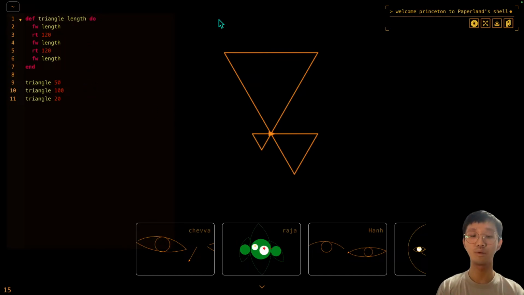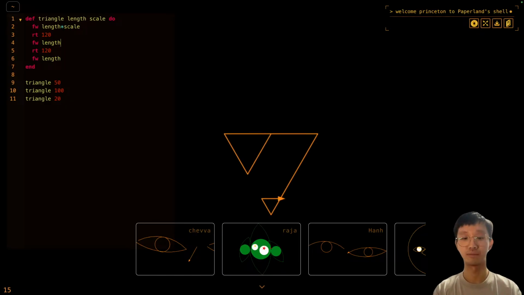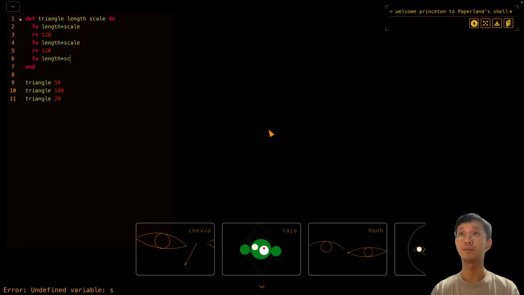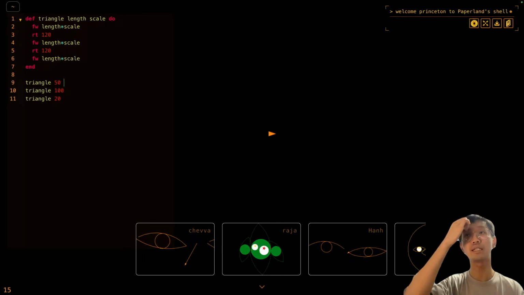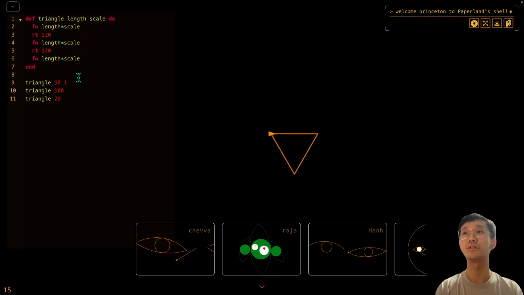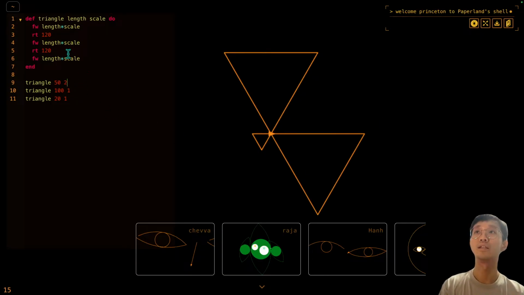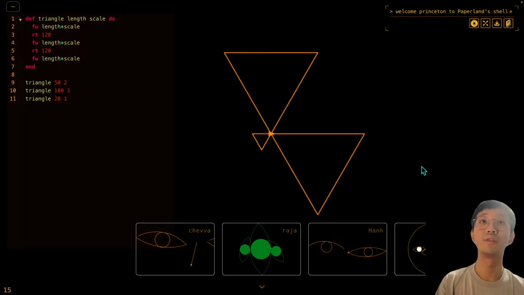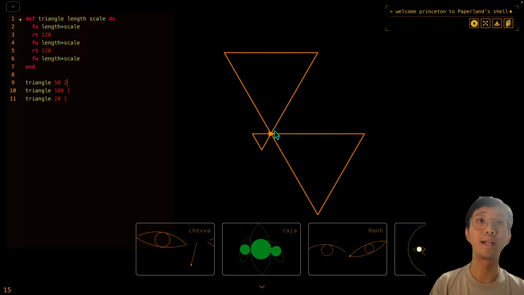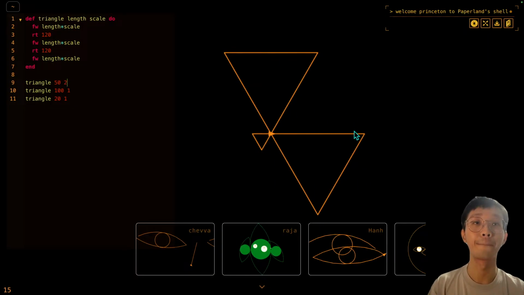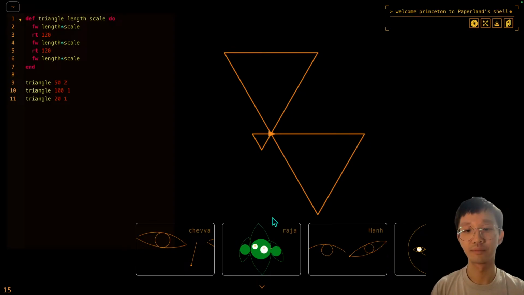Right? Or we could add more variables like scale. So it multiplies by scale, multiplies by scale, multiplies by scale like this. So then the second variable could be 1. So here, the first triangle is doing 50 times 1. So it's still 50. If I make this second variable 2, you could see, so length will be 50, scale will be 2. So it'll be 100, 100, 100. So this is what the variable does. Does it make sense?